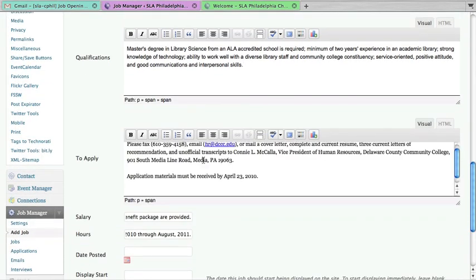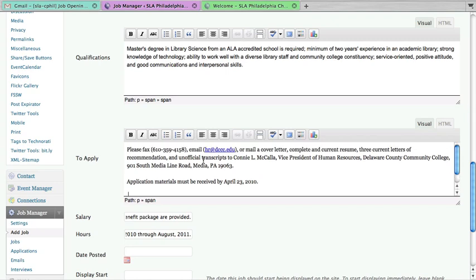I've decided to add a To Apply section to my job ad instead of using the application functionality of the Job Manager, since the jobs I'm listing are for services outside of my organization. For that reason, I've copied and pasted the instructions on how to apply into the application box.